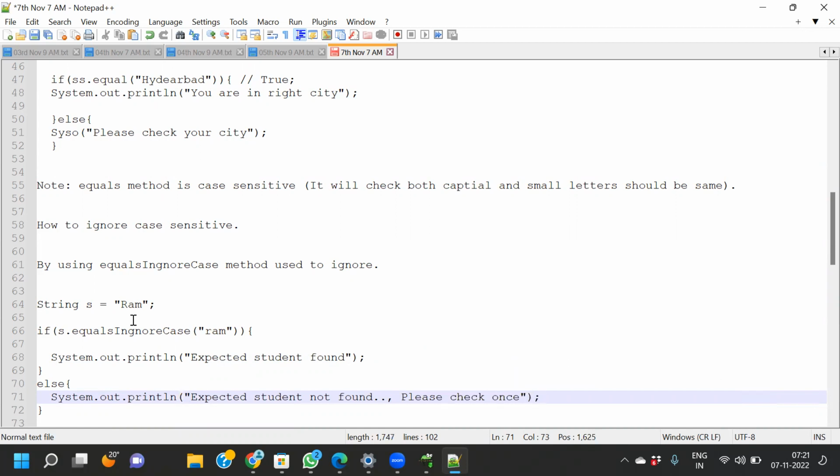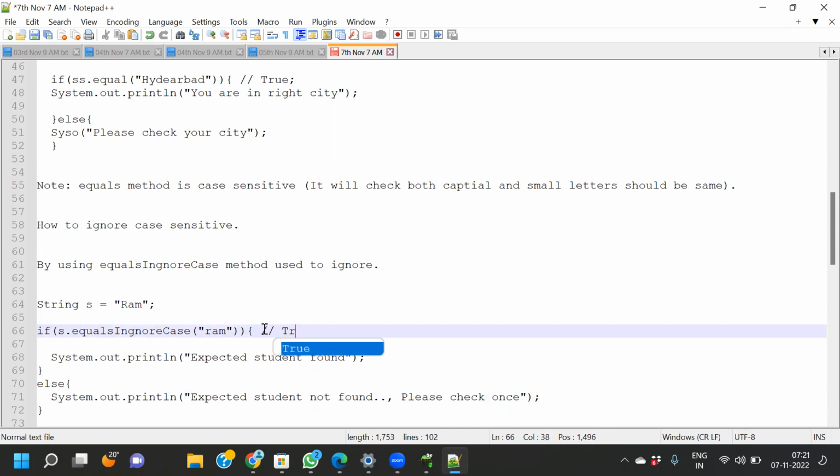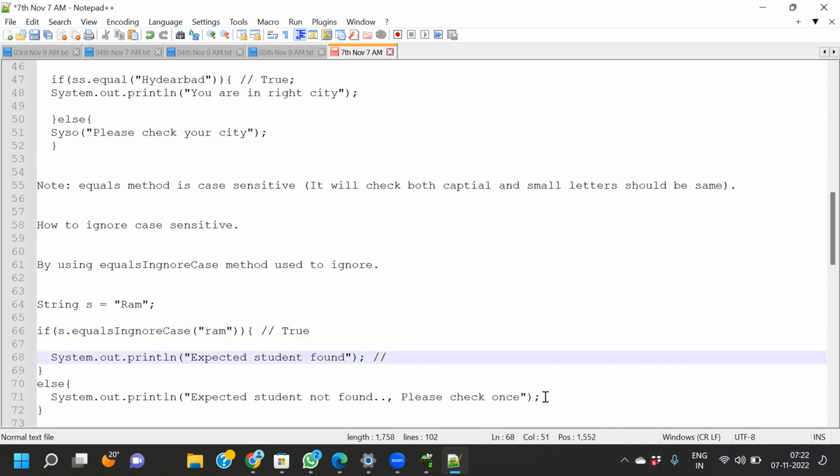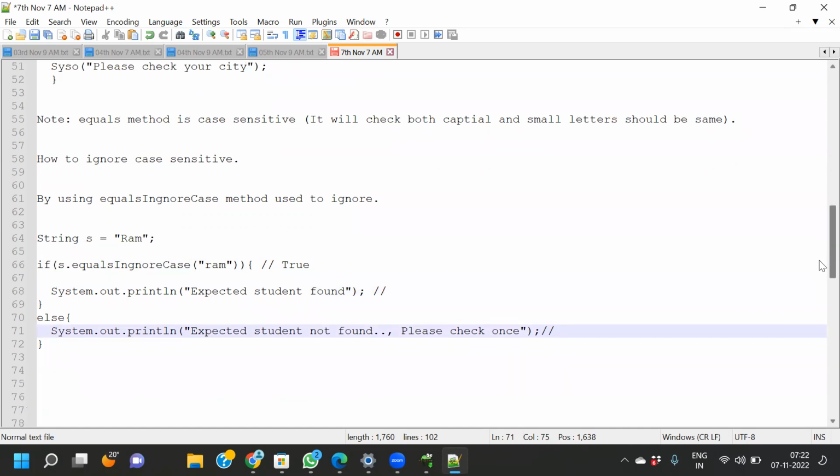Is it true or false? Ram equals ignore case Ram is true. Which area is going to execute, sir? The true area. So what is the output for the true area? Expected student found. Okay, expected student found.